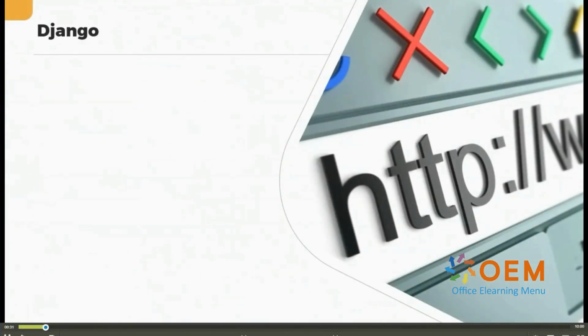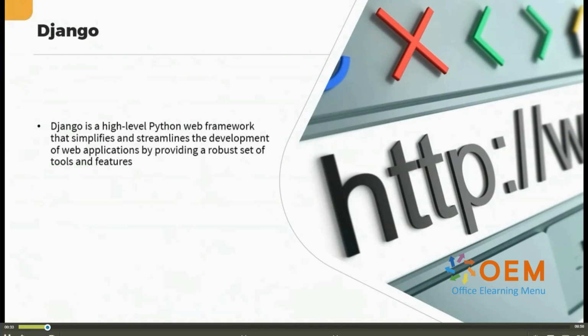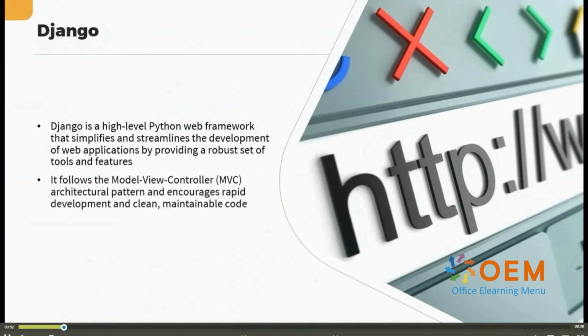So, what exactly is Django? It's a Python web framework that simplifies and streamlines the development of web applications by providing a robust set of tools and features. Django makes web application development very simple and intuitive thanks to its structure and the number of libraries and apps that it offers built in. Django allows you to build web applications using the model view controller, or the MVC, architectural pattern, and this encourages rapid development and clean and maintainable code.